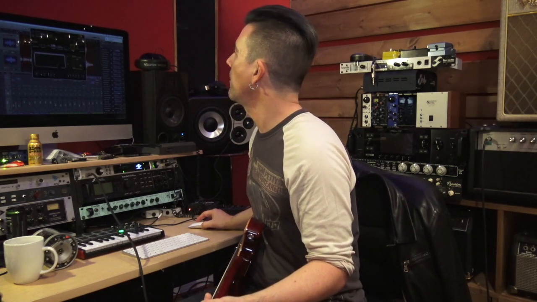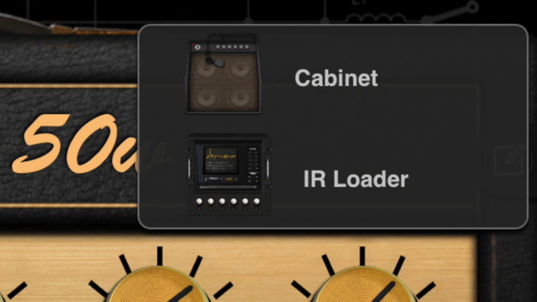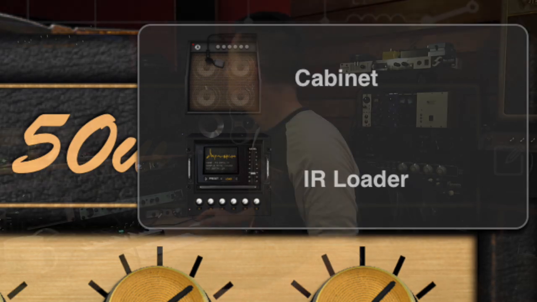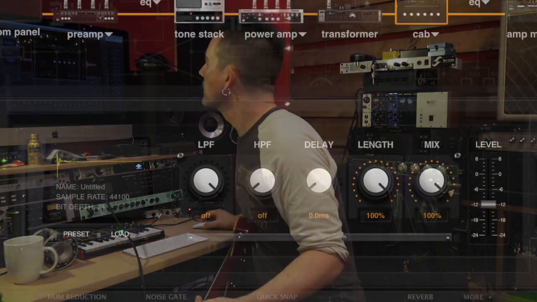I simply go to the cab parameter here. There's a little drop-down menu. I'm going to click on that. And I'm going to get two choices here when I click on that. It says cabinet and IR loader. The cabinet choices, those are the internal Bias Amp choices that they give you, kind of their included cab and microphone models. I'm going to pick IR loader, okay? And that's going to pull up a different window here.